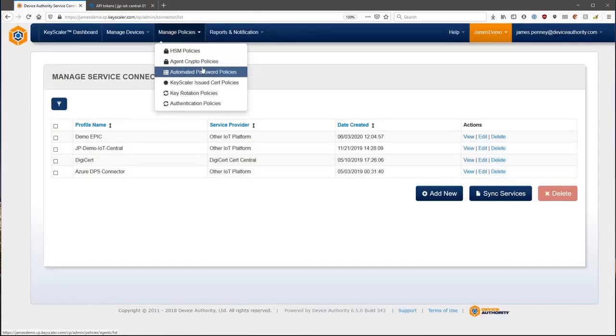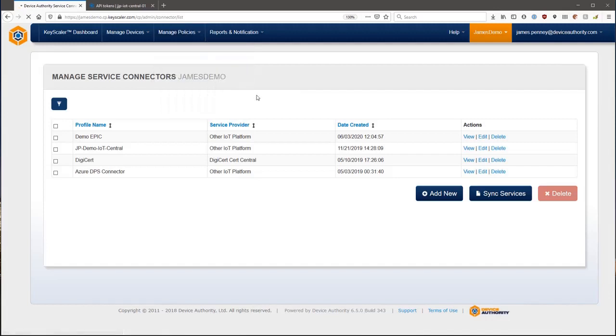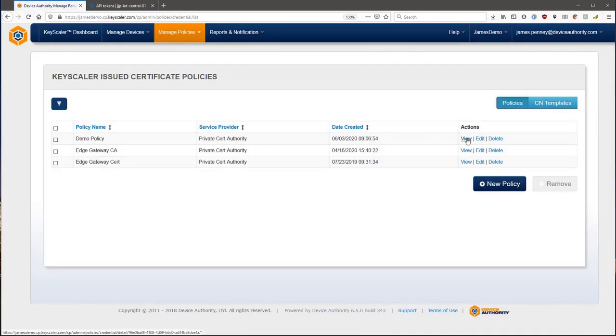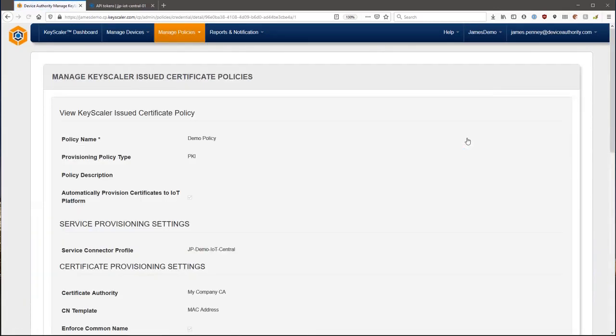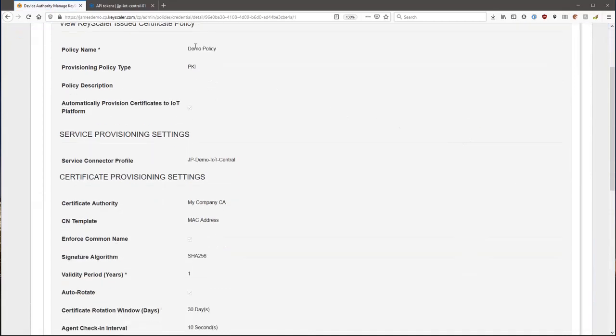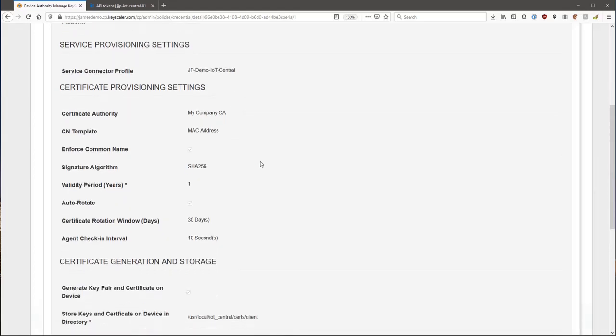Additionally, in Keyscaler, I have my Keyscaler issued cert policies. So if we just take a look at the demo policy, what I have here is just name. You can see it's a PKI provisioning. We do want to automatically provision certificates to the IoT platform, so that option's enabled. And then to do that, we want to choose our service connector that I just showed you. And we've configured for that IoT Central application.